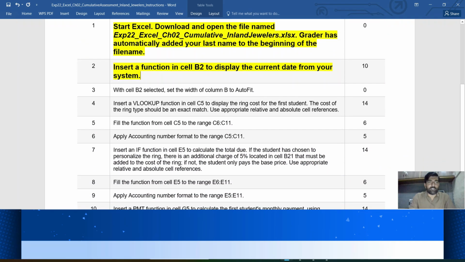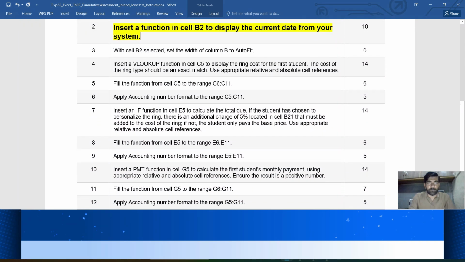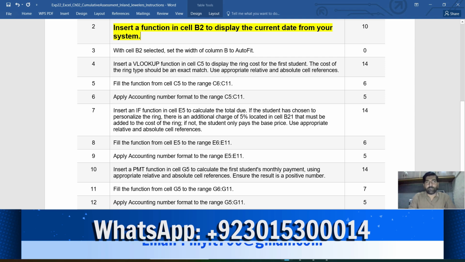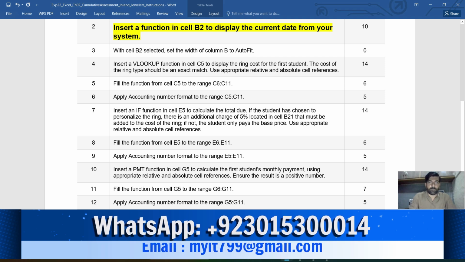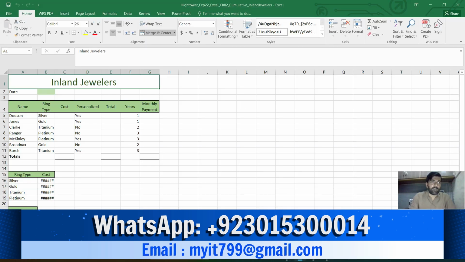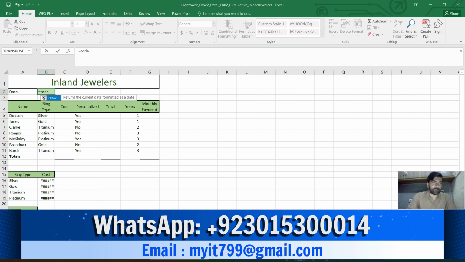The second point says to insert the function in cell B2 to display the current date from your system. Okay, we have to put the current date in cell B2. Move toward the Excel sheet, and this is B2. For inserting a current date, just type equal, write TODAY. This is the option, double click and just press enter. After entering, we get the current date of the day.